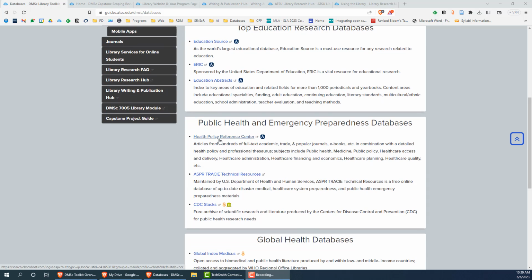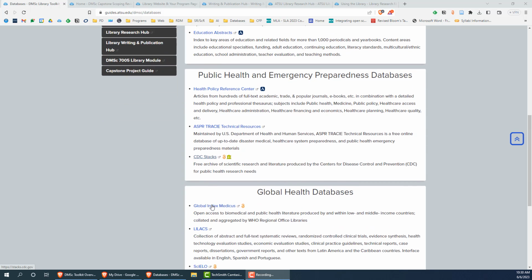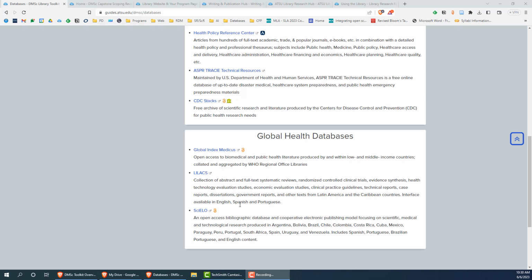Health Policy Reference Center is a smaller database focused on public health, healthcare policy, healthcare administration, and related topics. ASPR Tracie is a free database from the federal government that focuses on public health and medical emergency preparedness. CDC Stacks is the official research publication of the CDC. In global health databases, we have Global Index Medicus, a biomedical database focused on low and middle-income countries, LILACS, a biomedical database focused on Latin America and the Caribbean, and SciELO, a STEM database focused on Spanish and Portuguese content.